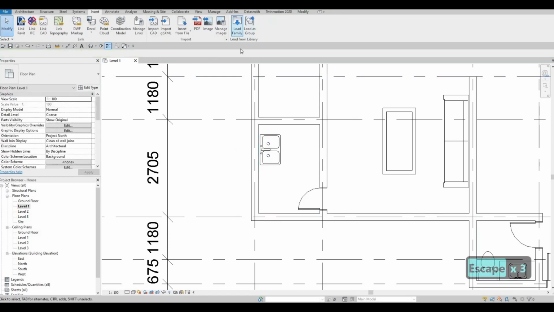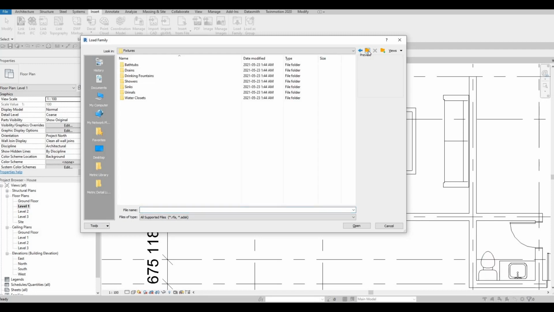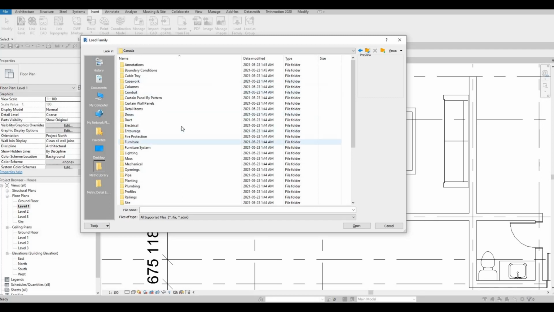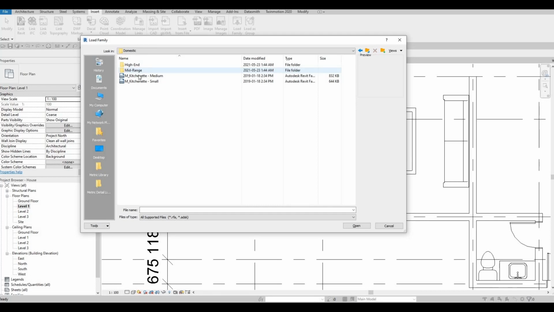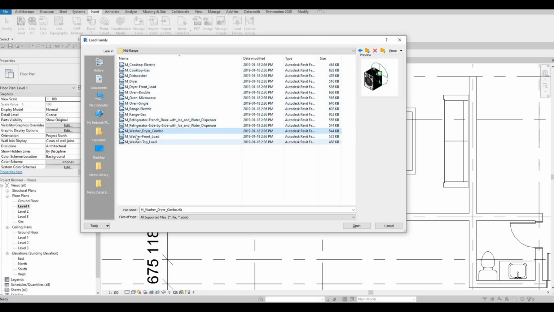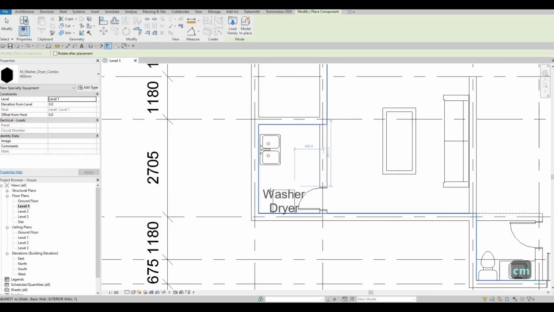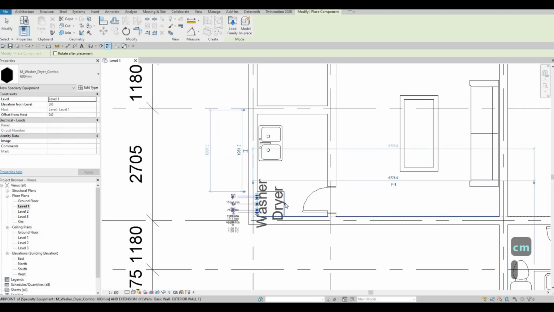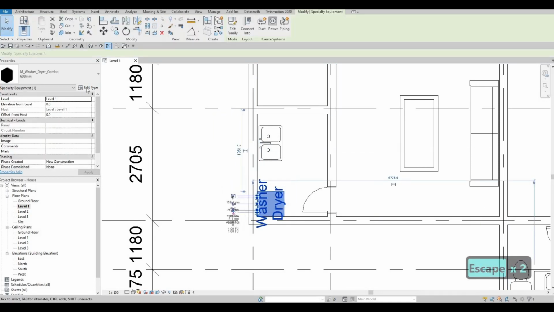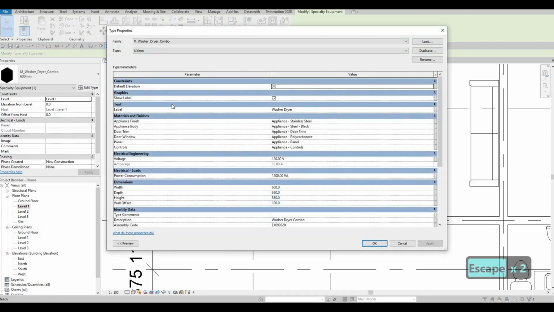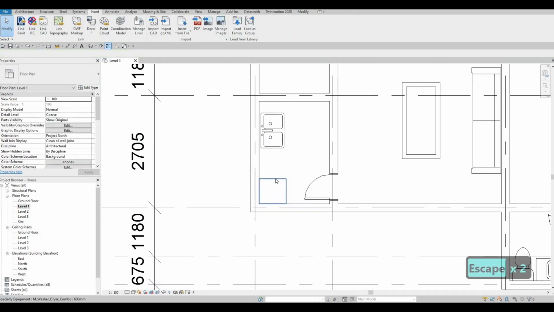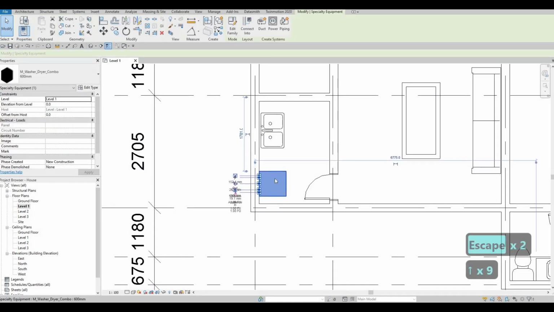And what we could do is load in a combo washer and dryer. So go back to the main, go to specialty, domestic, mid-range, and we have this dryer combo. Click on open, CM, and then we could just add it into this wall. Let's remove the label. So let's click edit type and uncheck show label, apply, OK, and we have our washer dryer combo right here.